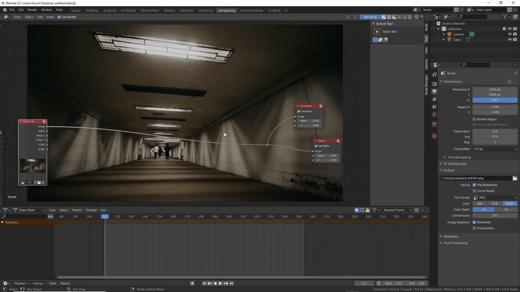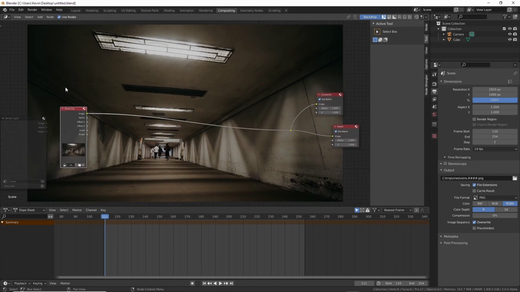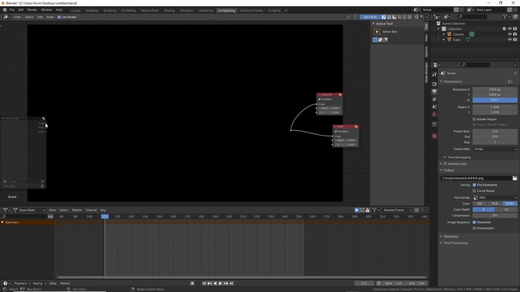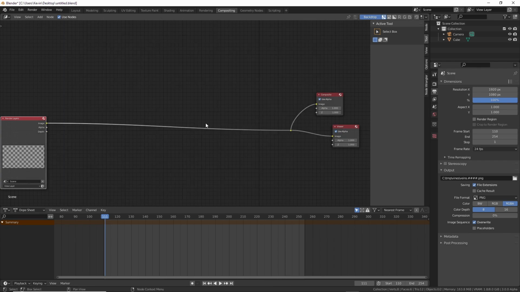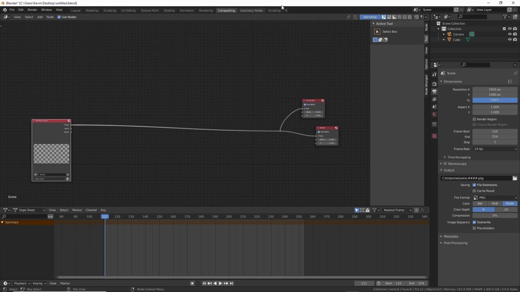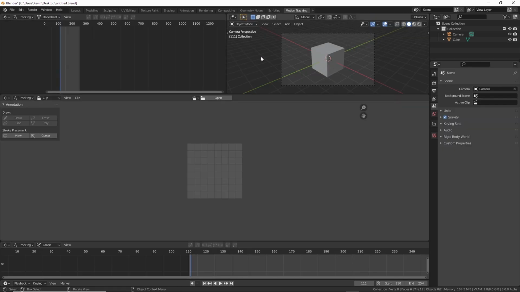So what we do now is I can get rid of this. I don't really need this here. And I'll just go here, hit M, plug this back in, just because. And I'll go over here now, up here, and I'll say VFX, motion tracking. Okay?